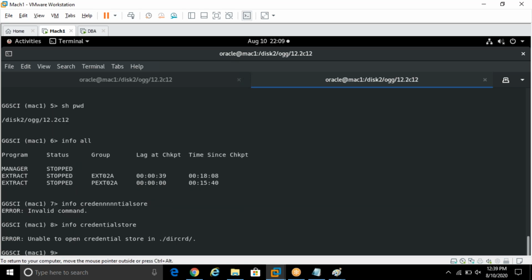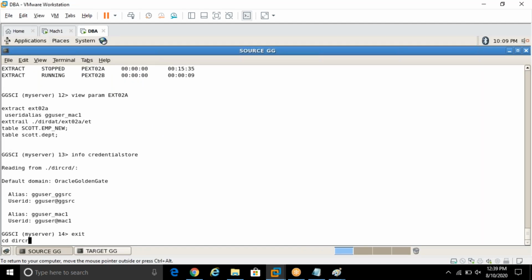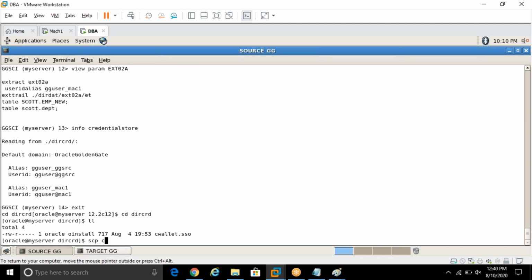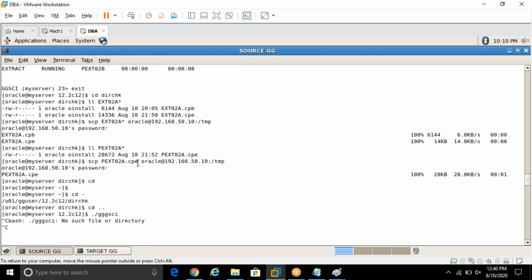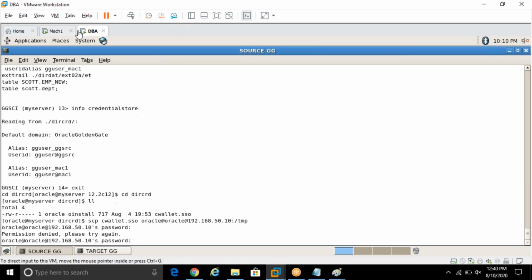So it's showing unable to open. So what I'll do, I'll ease my work for now. I would go to dircrd, which is where the credential store file is stored, and just copy this wallet file over there. It's up to you how you want to do it. You can also recreate it, but I'll save some time over here. So it's wrong.